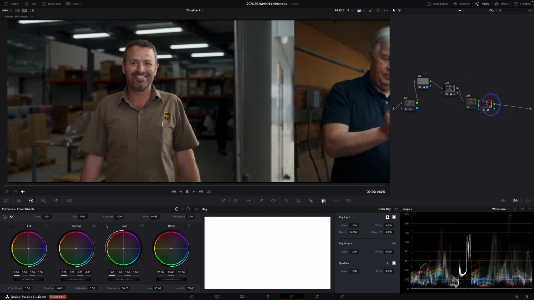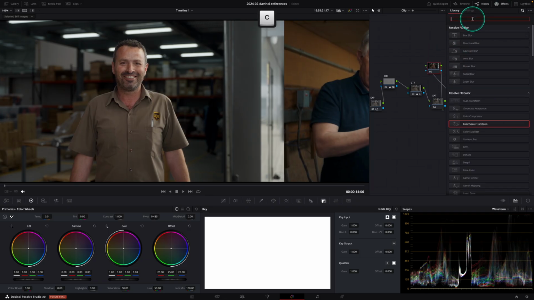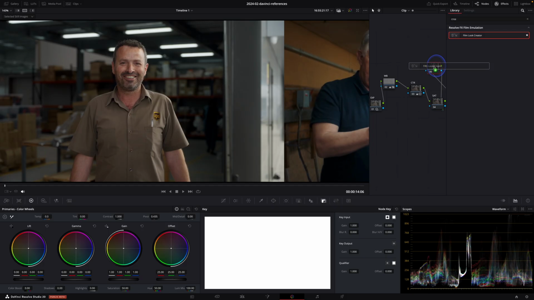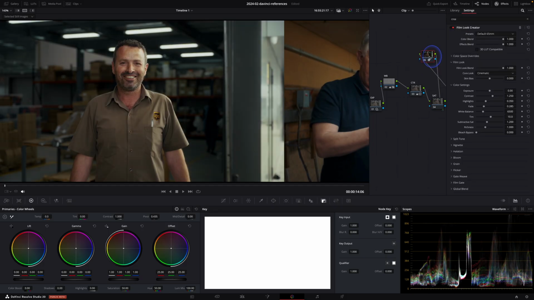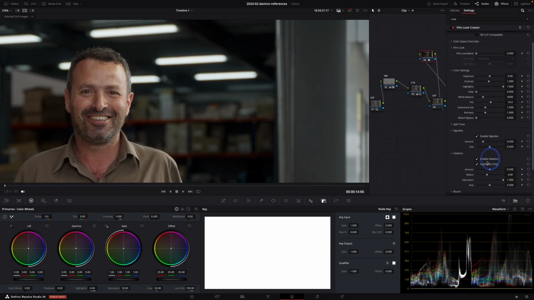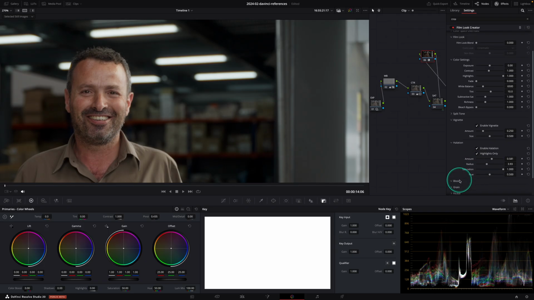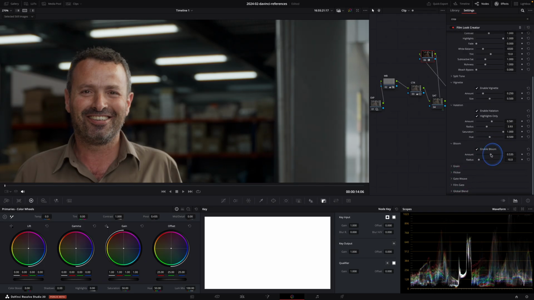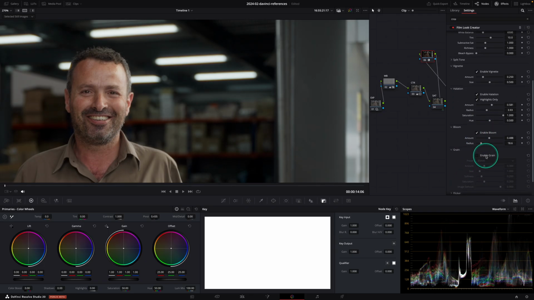So what I like to do to reduce this is add a node at the end, and we will add the film look creator, which is, I think, studio only, but it's really worth it. So we can choose clean slate, so it doesn't do anything yet. And what I like to do is add a vignette, some halation, because you will see this around the lights here, and it's gonna look less digital. And let's add some bloom, makes it a lot softer. And we can also add some film grain.